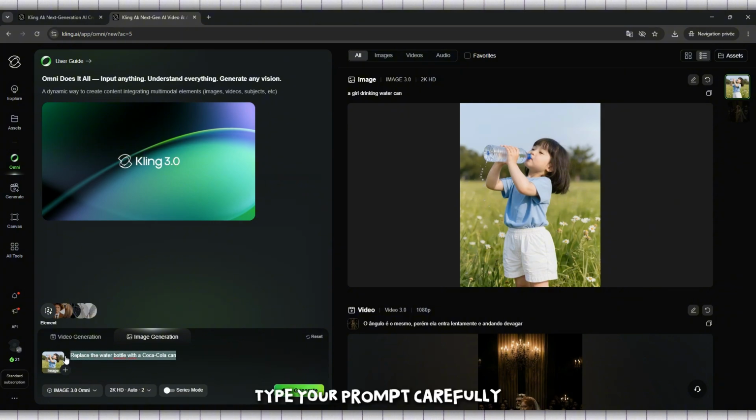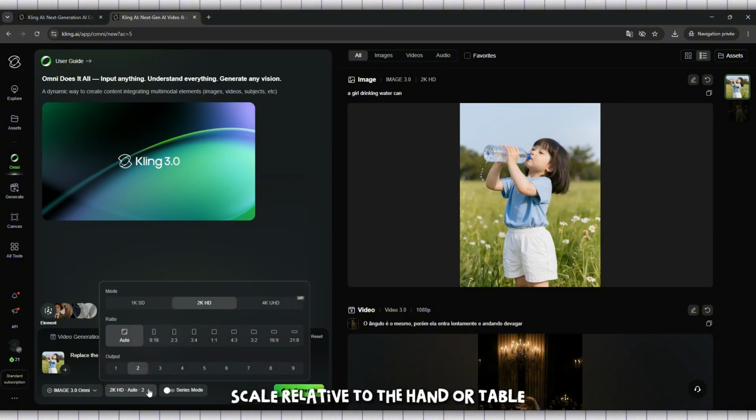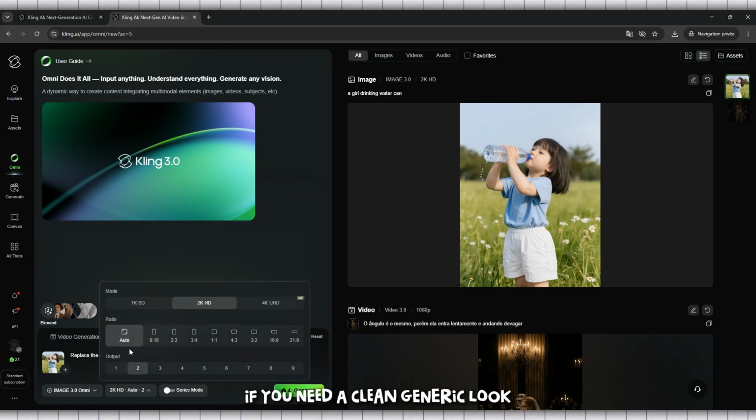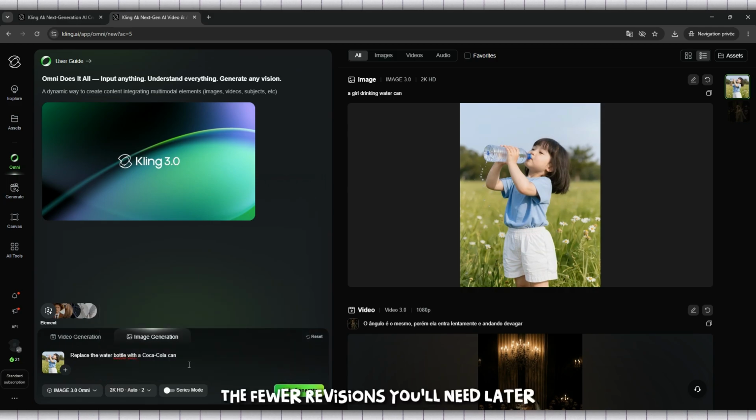Type your prompt carefully, describe the replacement product in precise visual terms, and match what the camera sees in your video. Mention color tones, materials, finish, scale relative to the hand or table, and the angle or perspective if it's clear. You can also guide the mood and lighting, soft studio light, daylight, or warm indoor tones to sync with your footage. If you need a clean generic look, specify no logos or text to avoid unwanted branding, which helps keep the output flexible for commercial use. The more specific your prompt is here, the fewer revisions you'll need later.